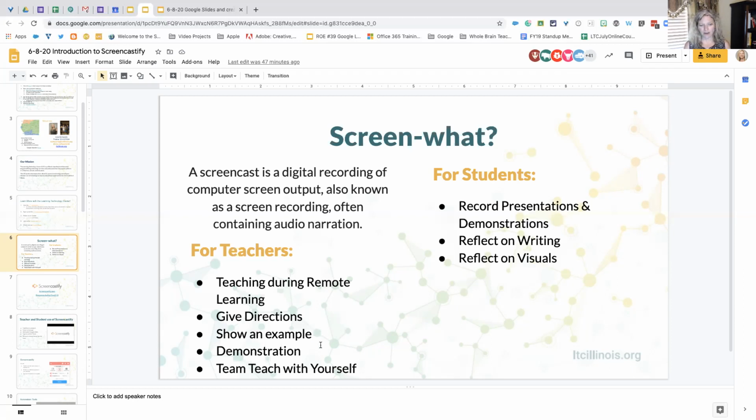Also with Screencastify, you know, here's some examples. You can show an example of something, demonstrate. Again, you can team teach with yourself. For students, you could have them record presentations or demonstrations, especially, you know, if they're cooking something right now. I know some of the students did a cooking presentation showing their home ec teacher what they were making during this time of remote learning. They can reflect on their writing and on visuals.